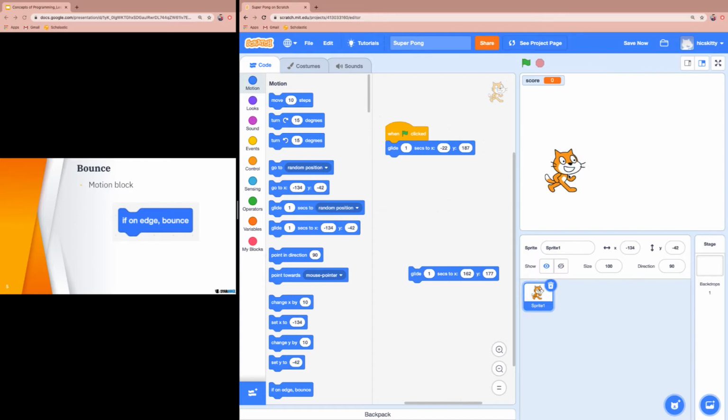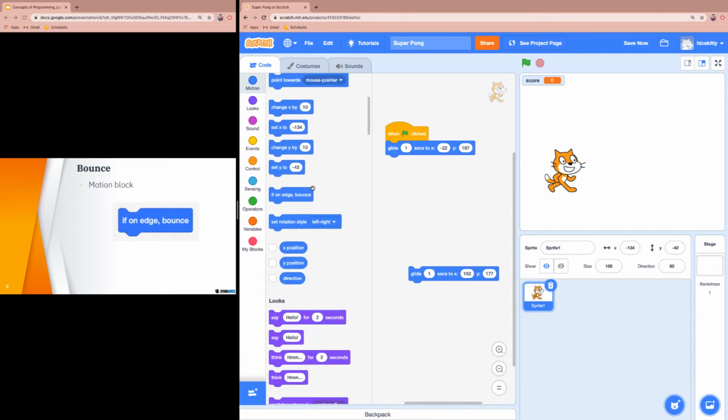If I want my cat, my sprite, to be showing at all times in this box, what I'm going to do is I'm going to add this block. If on edge, bounce. And the way this works is it says, if my sprite's location is near one of these edges, I'm going to have it bounce. So I'm going to have it walk over here and bounce off the edge. So when I click the green flag, it's going to go there, but it's going to bounce off.